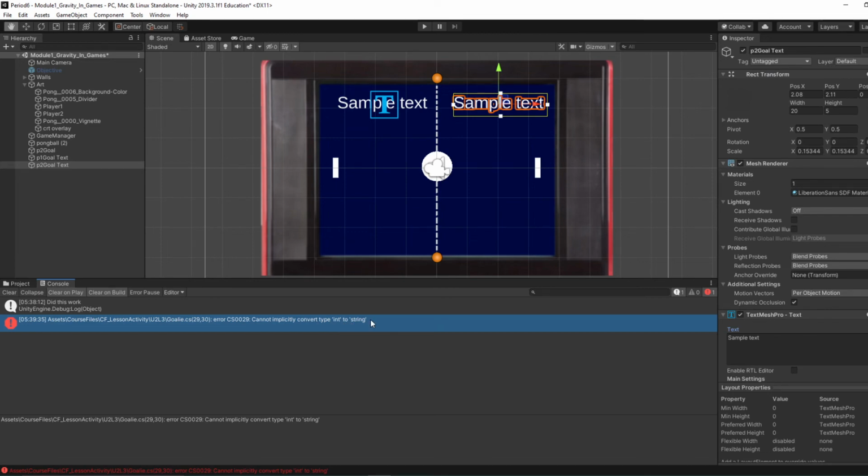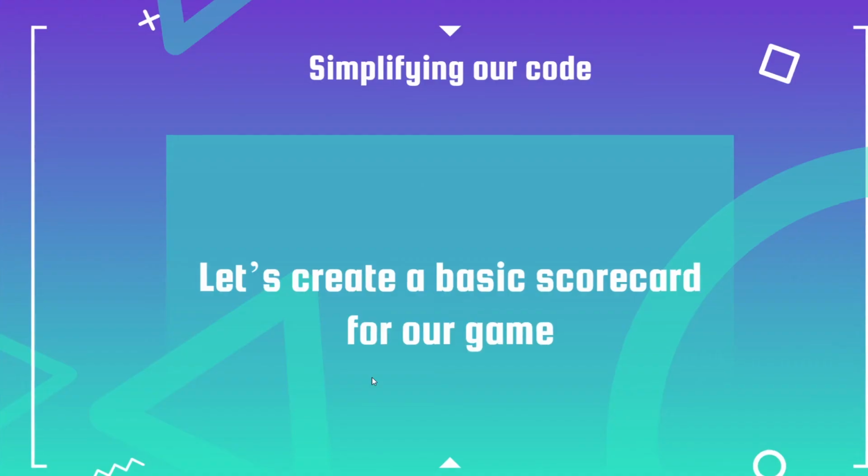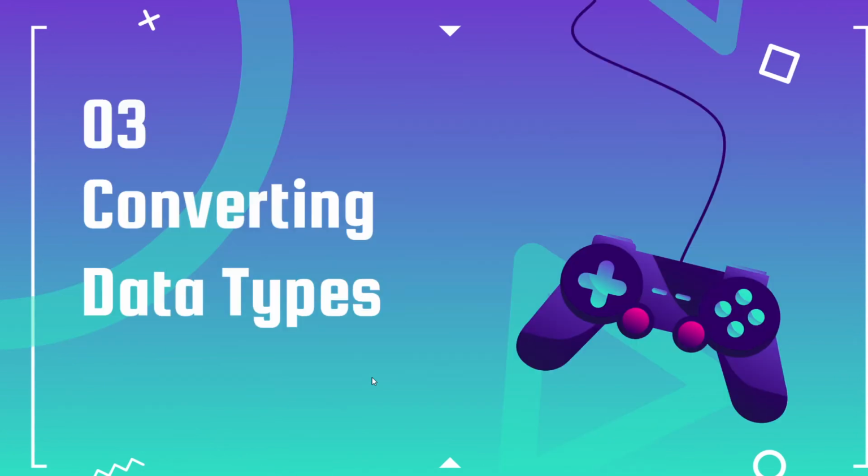The reason for that is because this text right here is a string, where this right here is an integer. Unlike when we did Python, you cannot just change one type of data to another very easily. So we have to do a certain thing in order to make this work. Let's go back to the slides right here because I have a little visual for you guys to explain this a little bit more. And now we're going to do what's called converting data types.